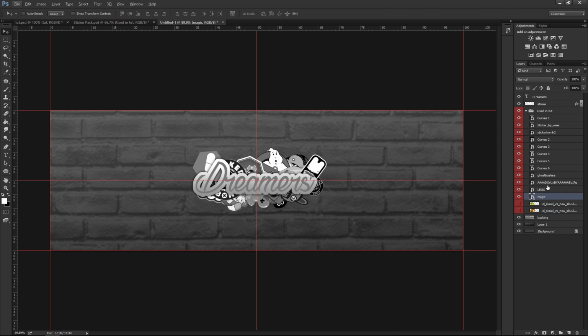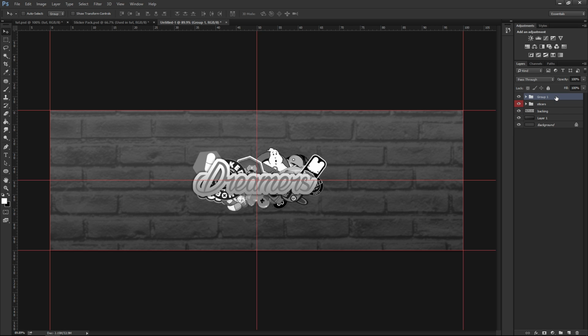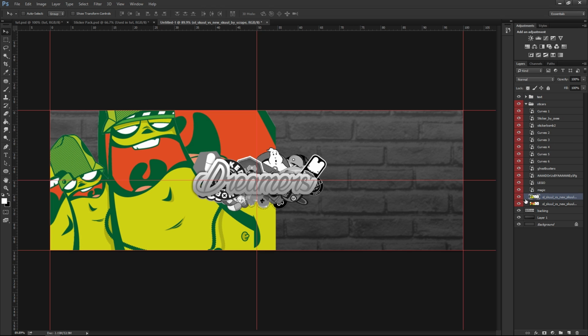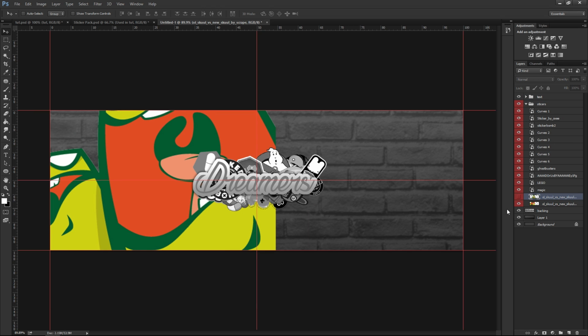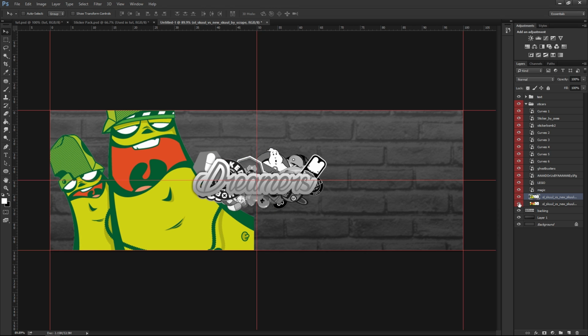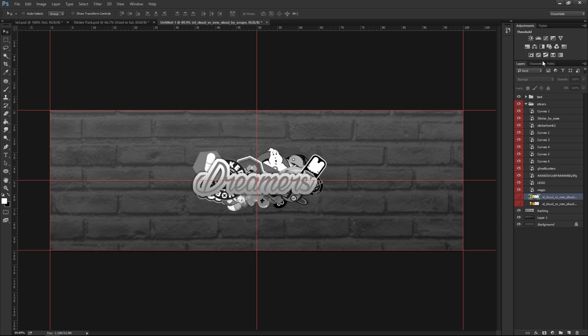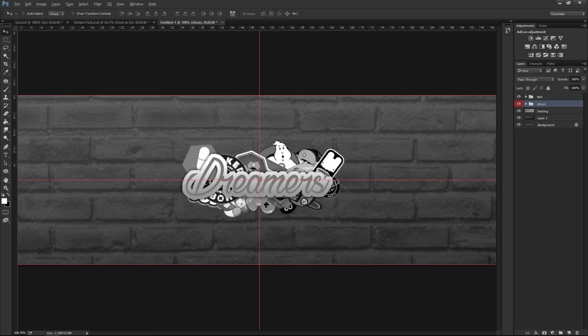Alright guys, now that I've got all my stickers arranged behind all of my stuff, I'm just going to group this stuff together. This is going to be text and this is going to be my stickers. I know I didn't use these two, but I think they're just kind of big and hard to place on stuff just a little bit, but you can use them if you like.